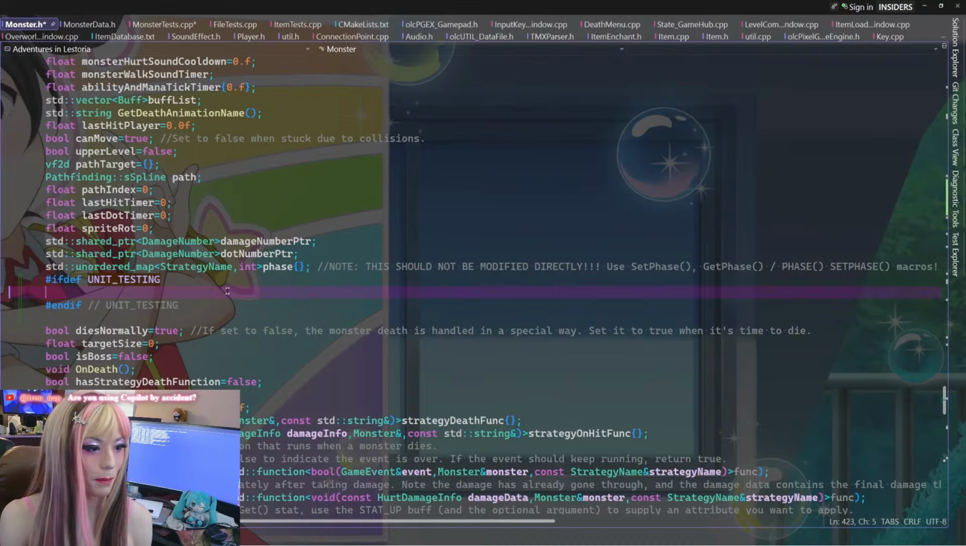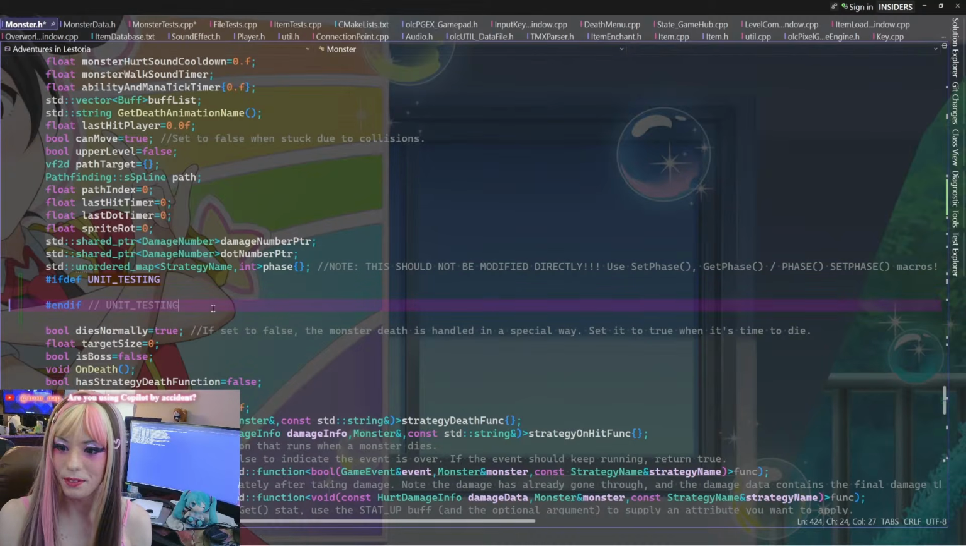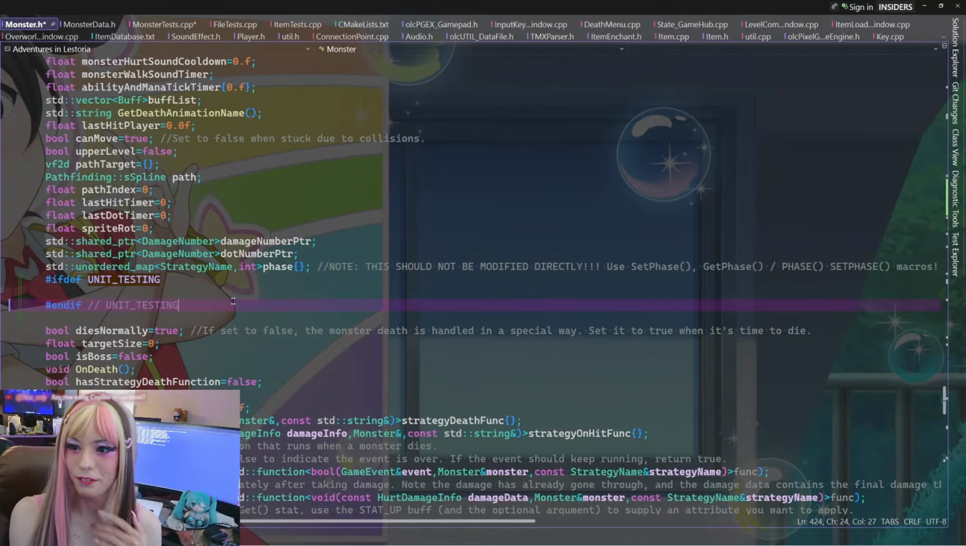Are you using Copilot by accident? No. Copilot is completely off.